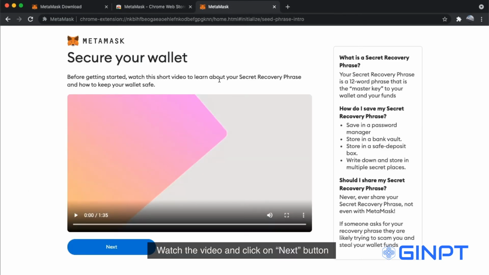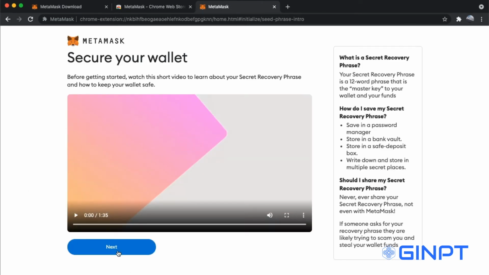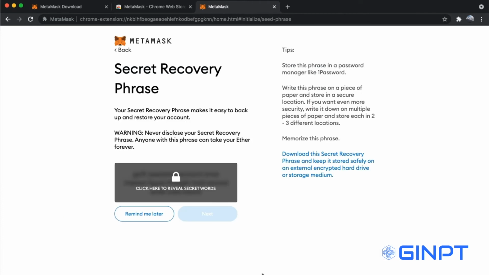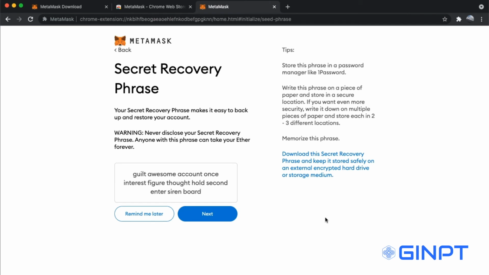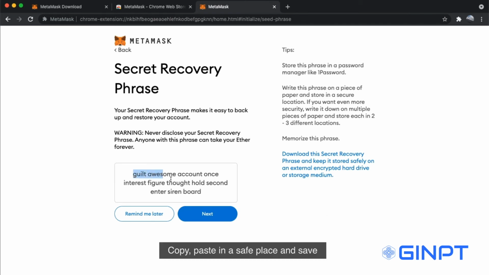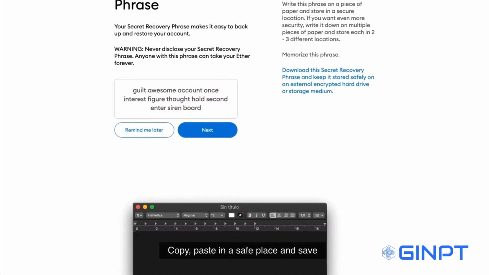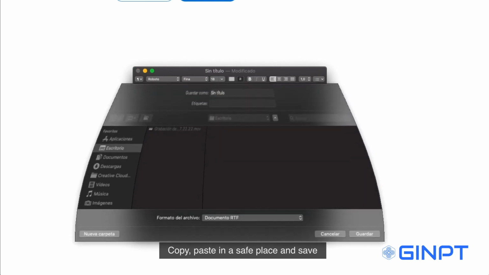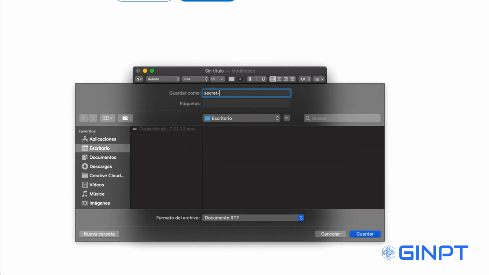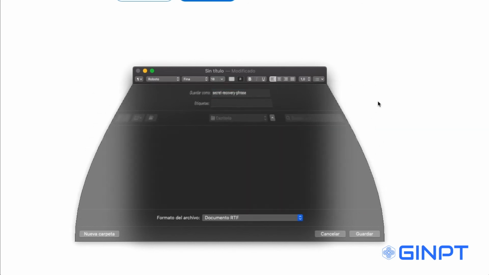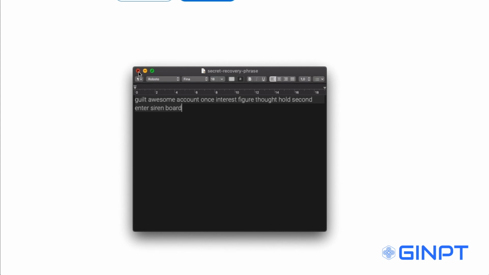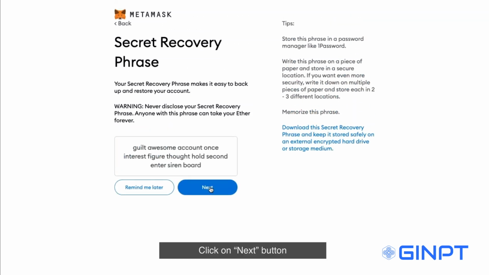Watch the video and click on Next button. Click to reveal your secret words. Copy. Paste in a safe place. And save. Click on Next button.